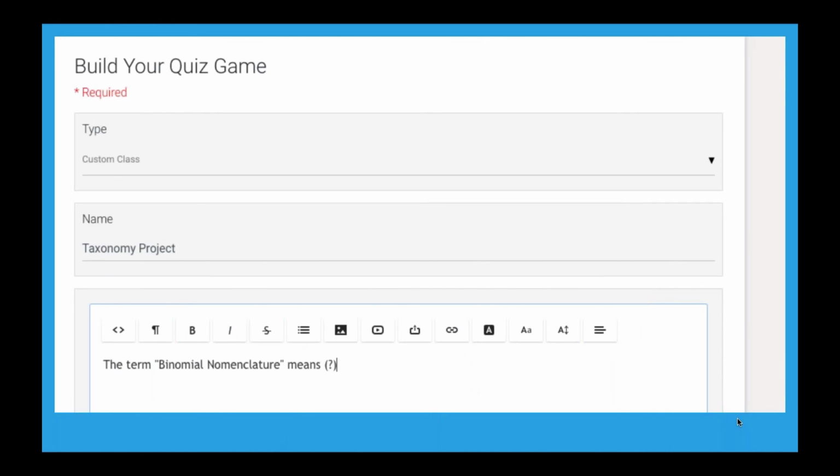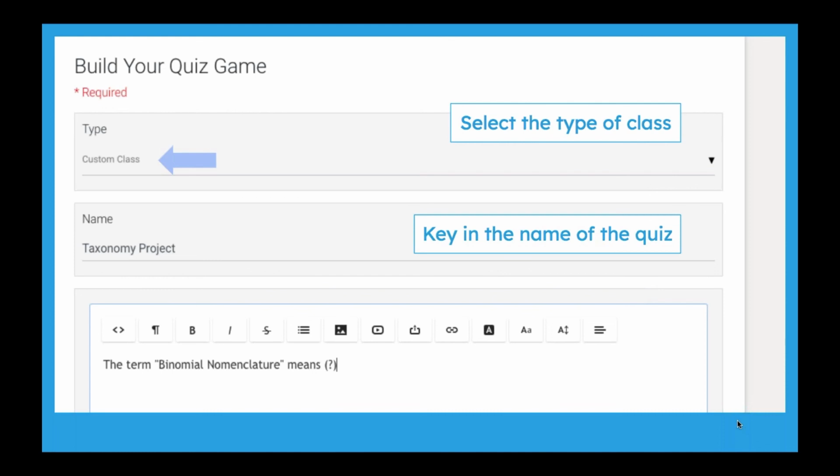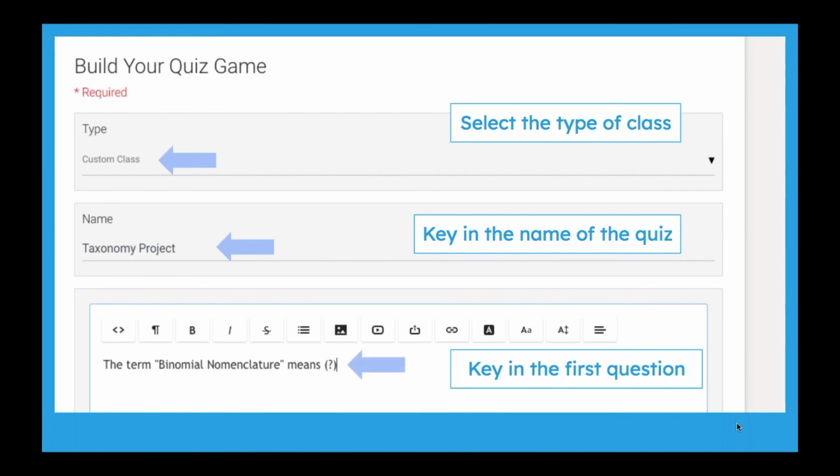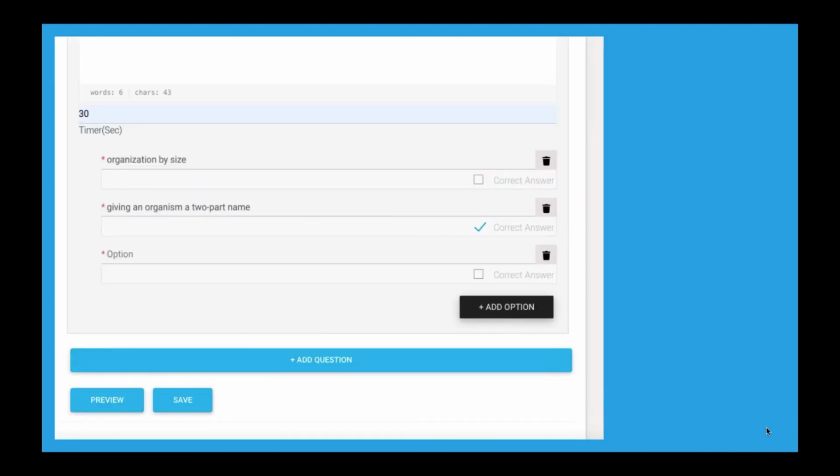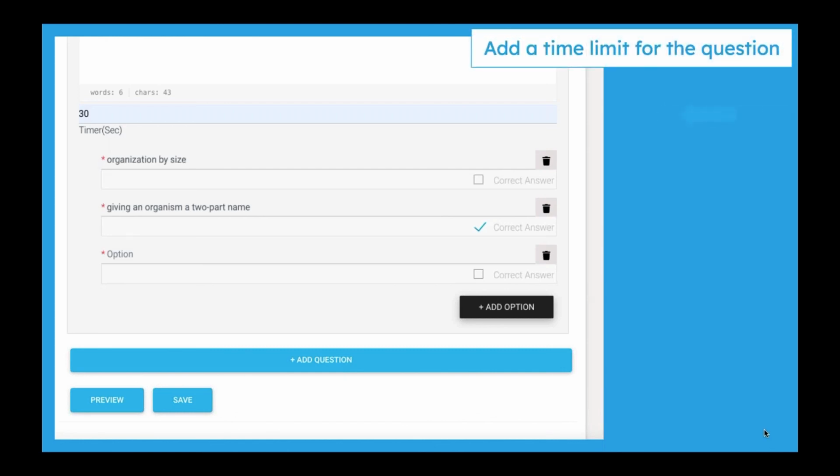So here you're going to select the type of class, and you will key in a name for your quiz. And then you will also key in your first question. So here the kids are learning about binomial nomenclature. So this is the top half of the screen. It's just enlarged for detail, but I'll show you what the bottom half of the screen looks like. The lower half looks like this. So you'll see a place to add a time limit. We usually do about 30 seconds on ours typically, but you can make it whatever you want.